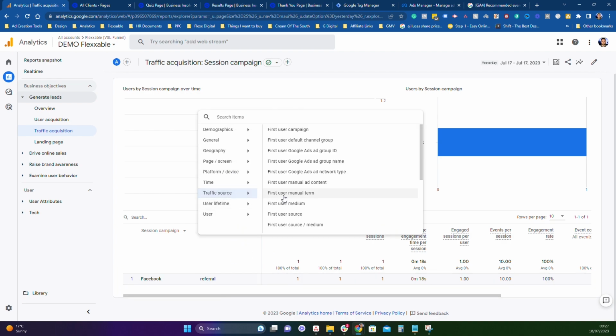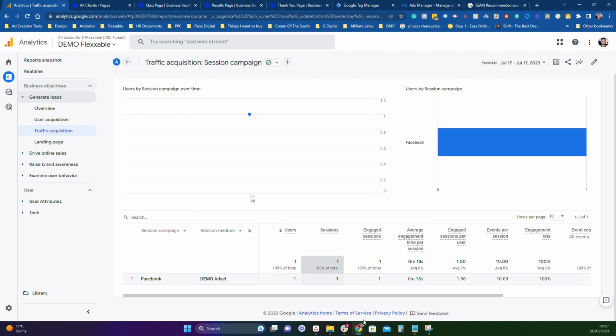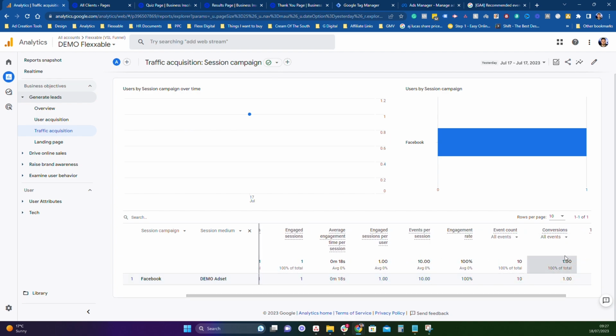Sorry, I put in user, didn't I? Make sure it's session medium to see your UTMs, basically. It's basically like a pivot table, like in Excel. But it means that you can see your data inside analytics using UTMs, and you can see all this kind of cool stuff. And as long as you set up your conversion the way I showed you earlier, you'll be able to see your conversions based off of the UTMs. That's it for today's training.